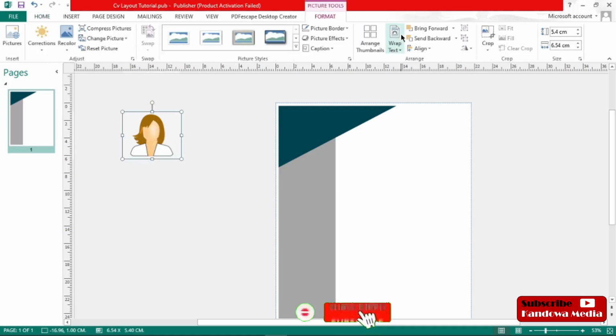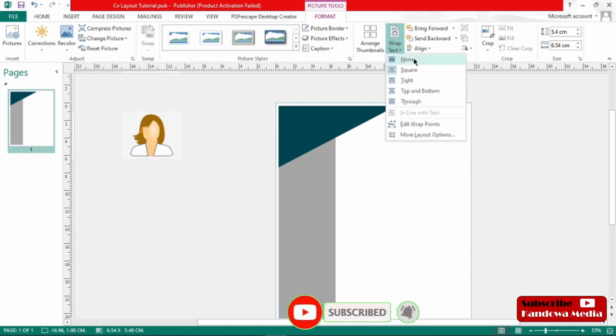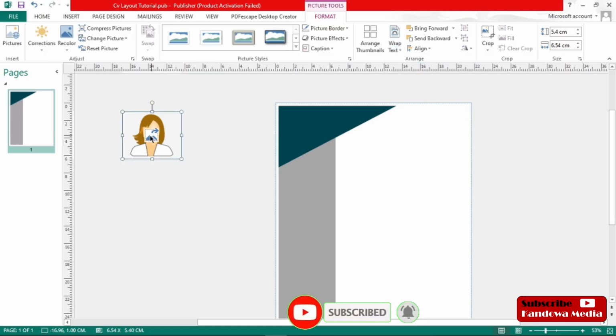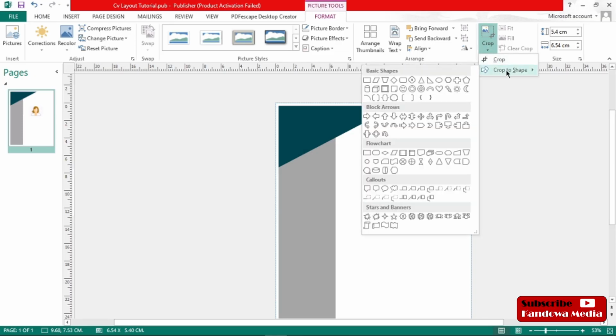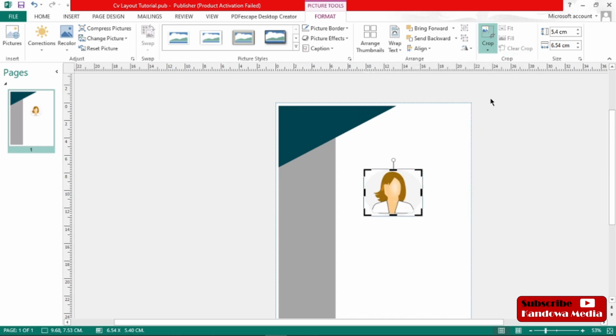Now once you got this, let's set it up, and I just want to set it to none, so you can move it around, right? The measurement, you see you carry it right there. So now the next thing that I want to do is crop this. Make sure you select the image that you want to crop, and then come to crop, and I want to crop it in a circle. So click on shape and then choose the circle.